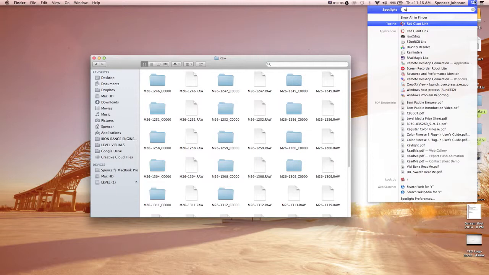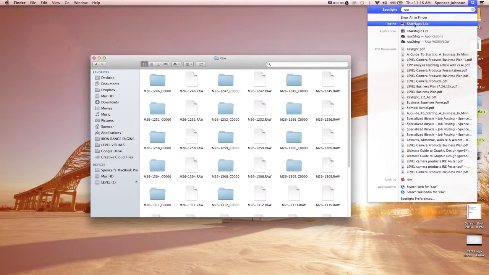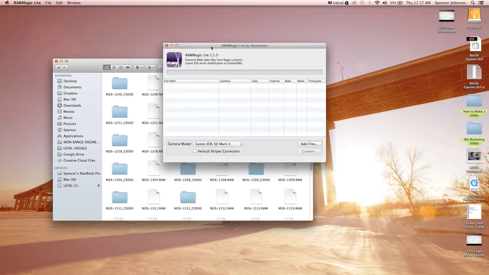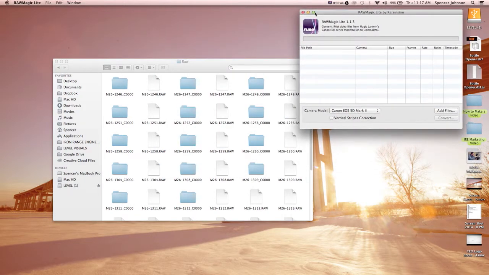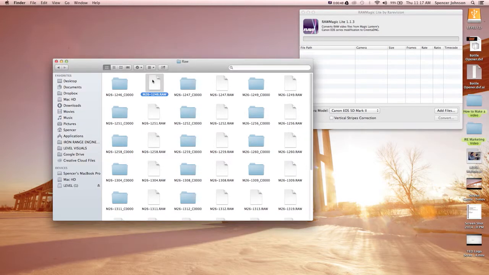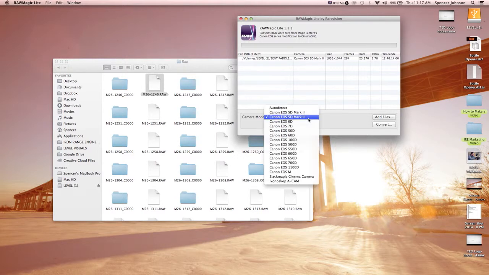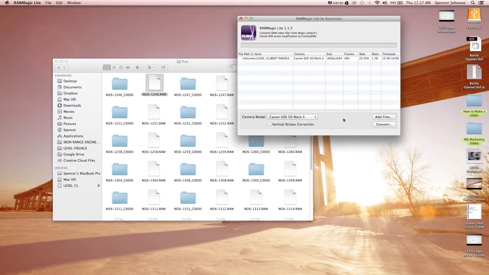So first things first, I use a program that I found called Raw Magic Lite. I love it. I used to use another program before, but this one works even better. Been super happy with it. All you've got to do is grab your raw file that you'll find on your CF card on your 5D Mark II in my case, drag it on there, and just make sure you select the right camera model and convert.